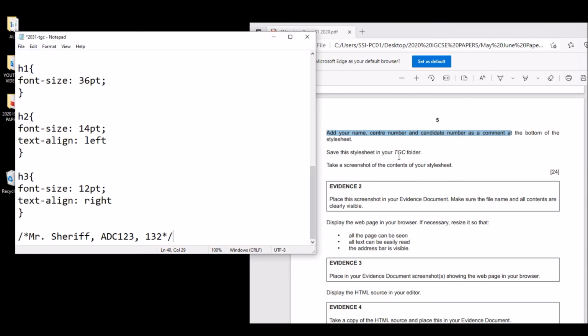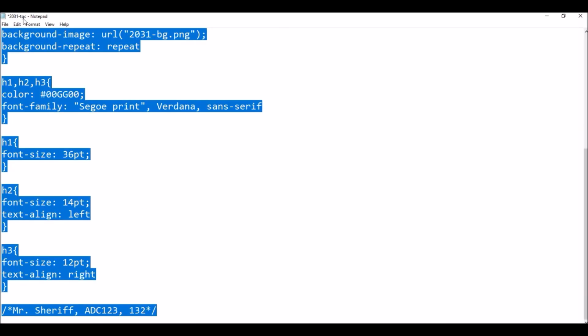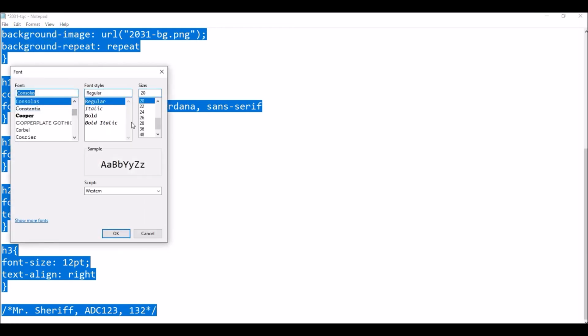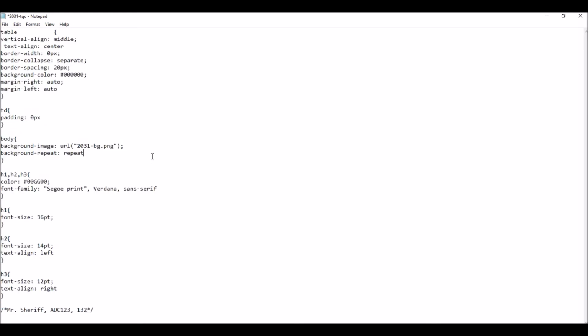How do we save it? You save it in your TGC folder. Then you take a screenshot of the content. So how do you take a screenshot? I think this one is quite small. Let me just reduce the font. You click on format. Let me reduce the font to something like maybe 12. Okay. Then you take a screenshot of this.